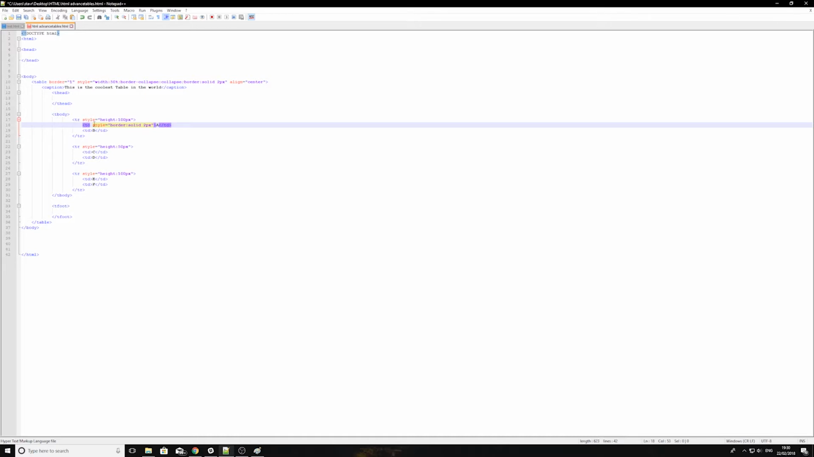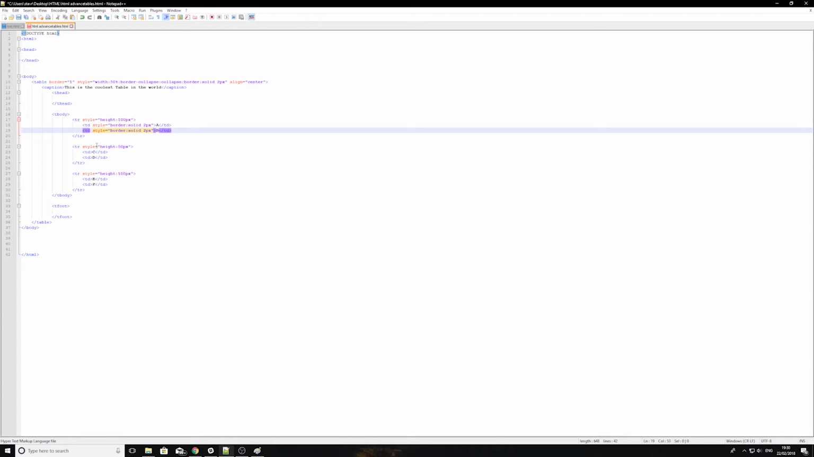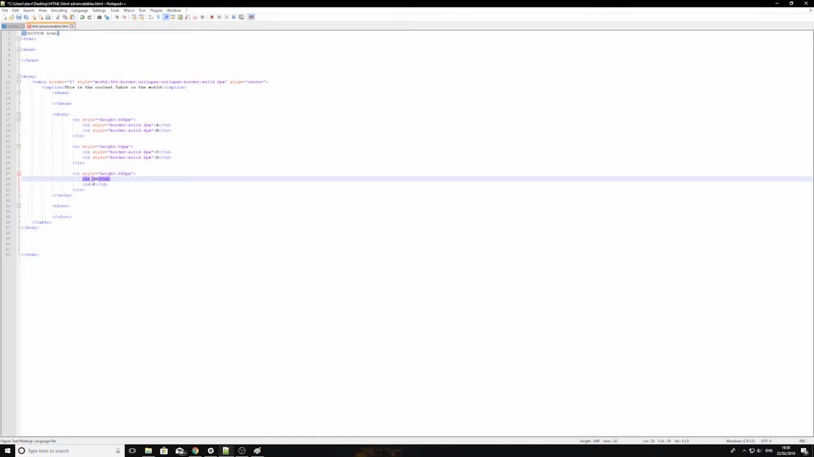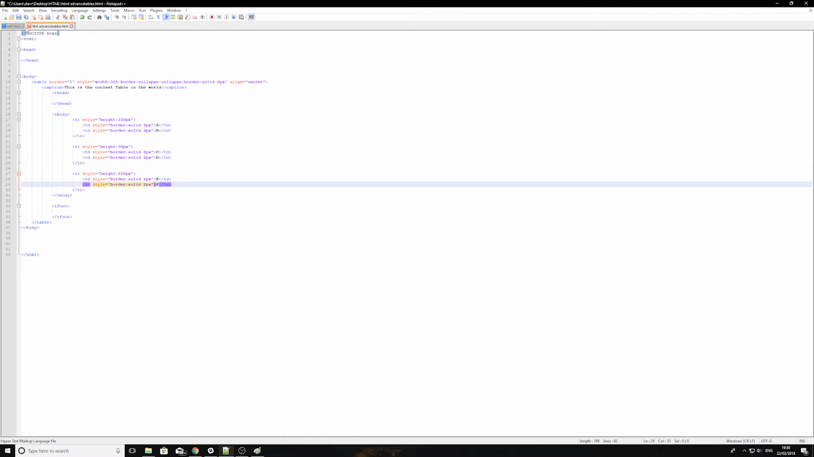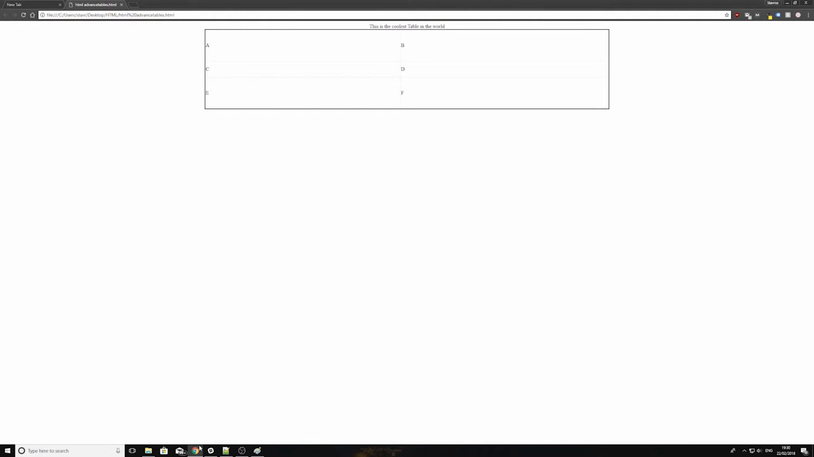Now I need to do this in every table data cell, so I'm going to copy it in every table data cell to replicate the effect. Alright, let's save it and see what happens. If I refresh now, we can see that I have lines inside. So I've collapsed that almost 3-dimensional table, and I've created a different style of border.